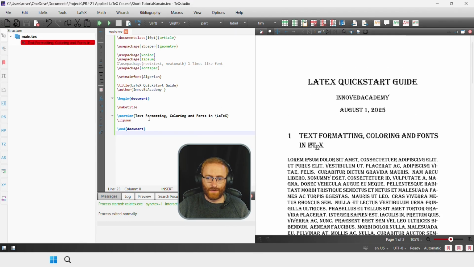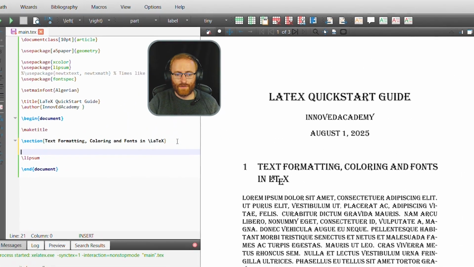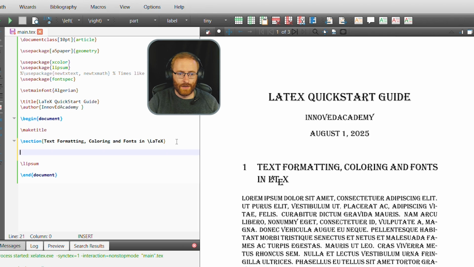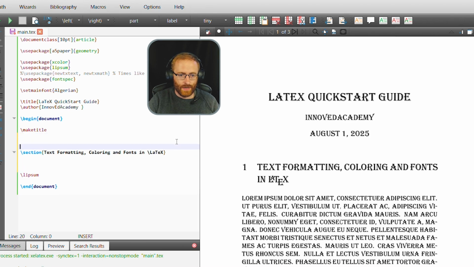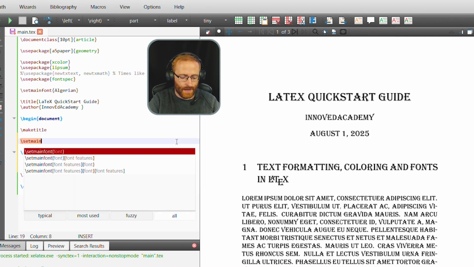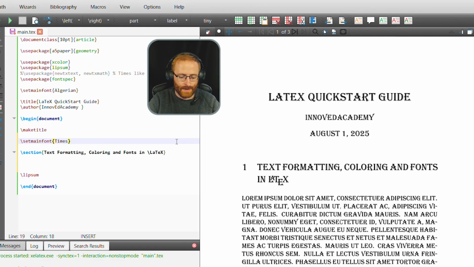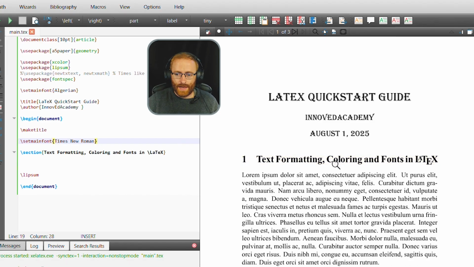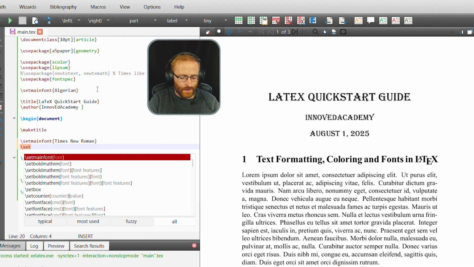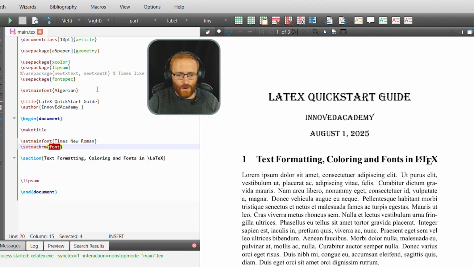you can see that it does apply the Algerian font. And if I wanted the Algerian font only applied to my title, I can come down after the maketitle command, and I can again use the setmainfont command and switch it back to something like Times New Roman. And if I build this, you can see that now the section and paragraphs below change to Times New Roman.